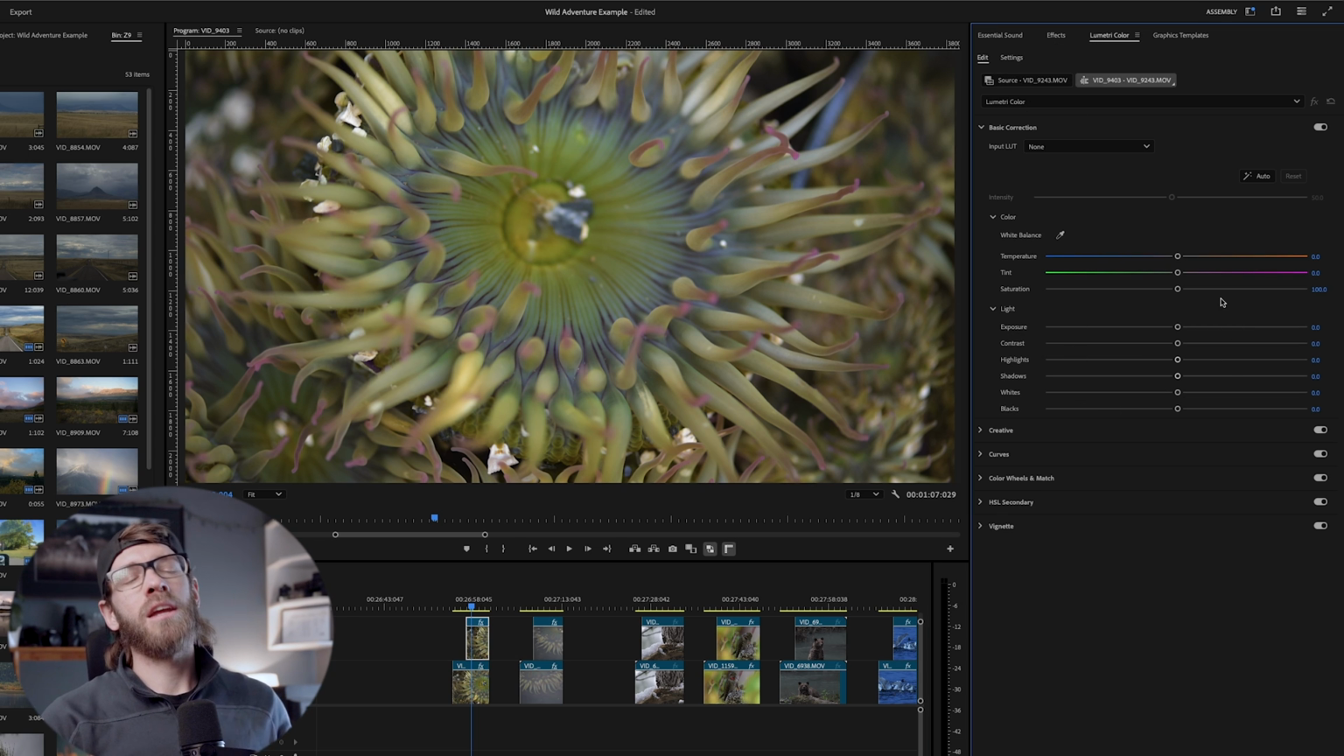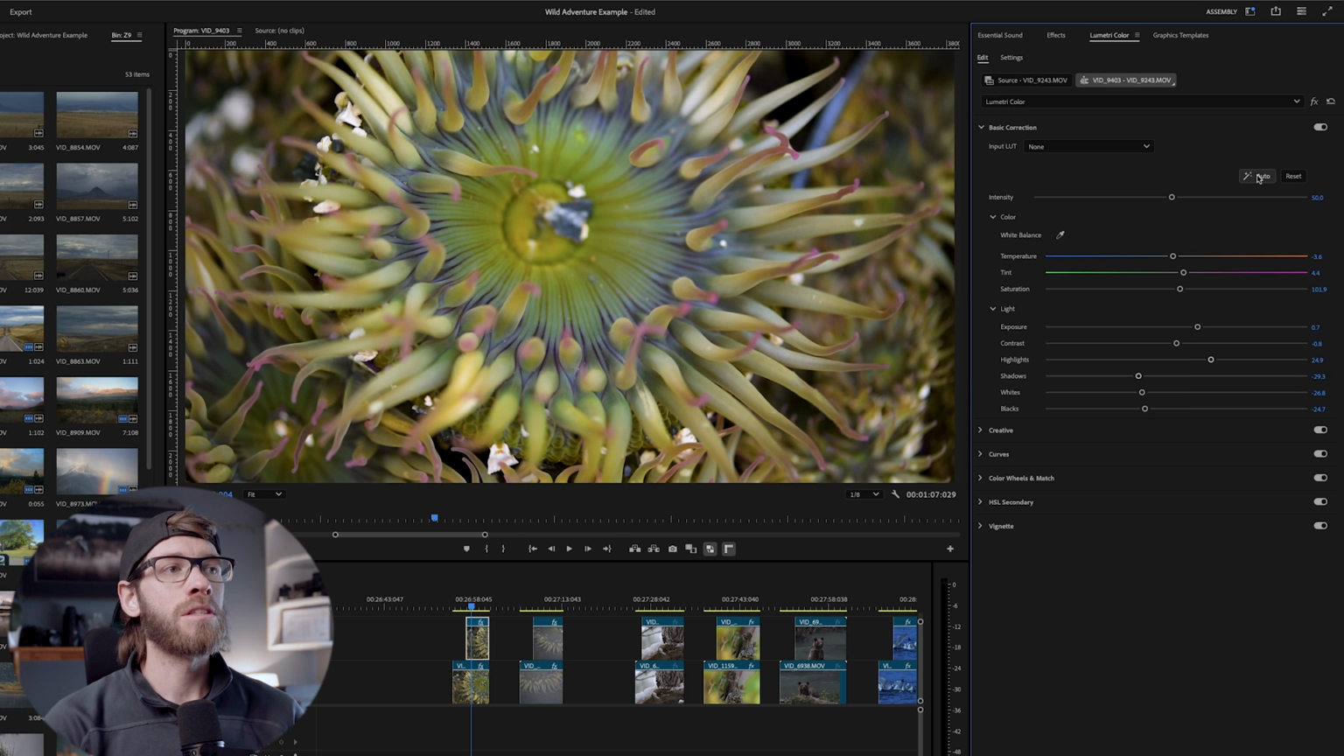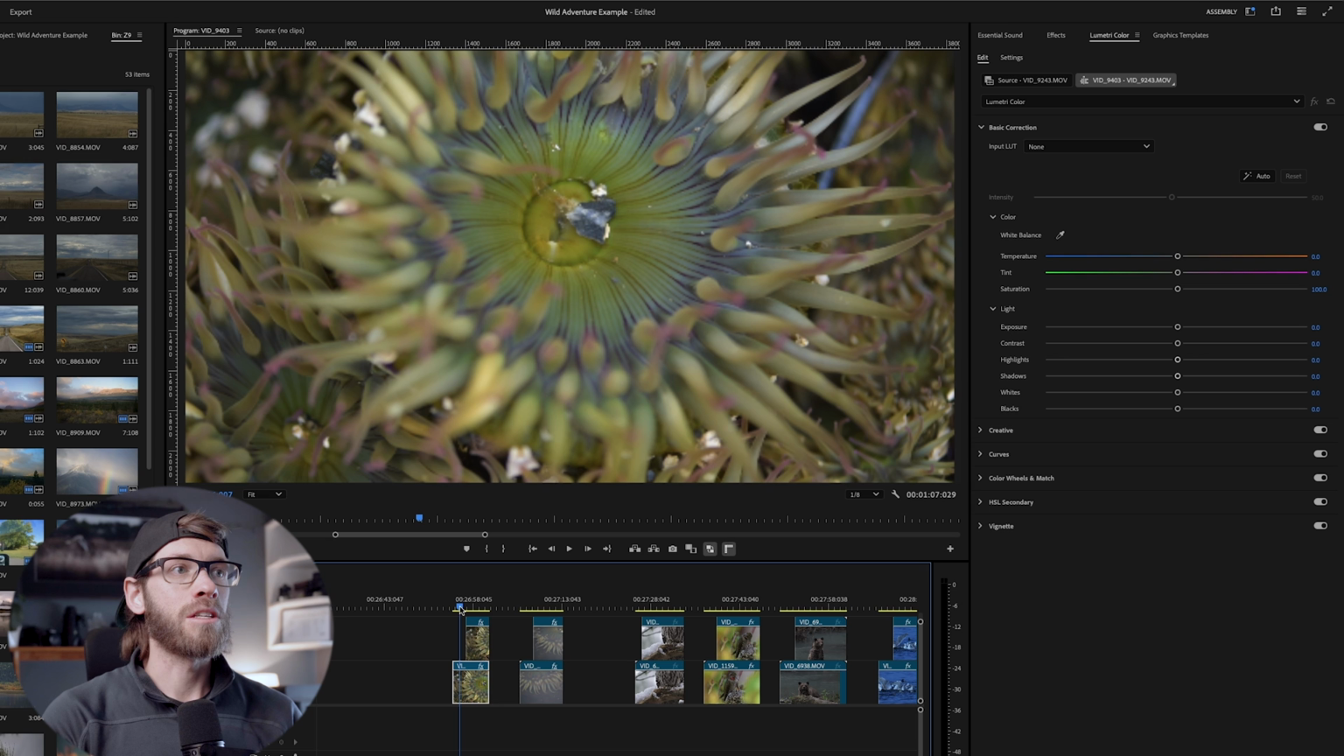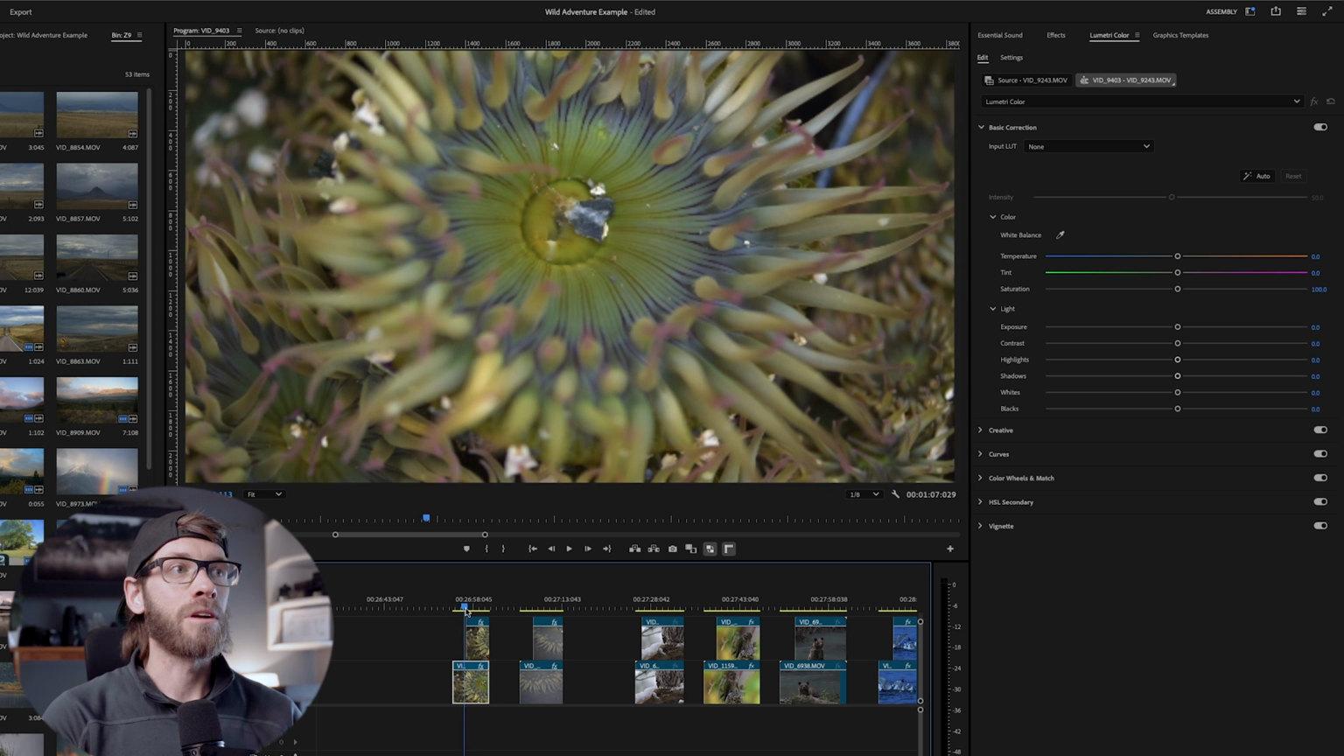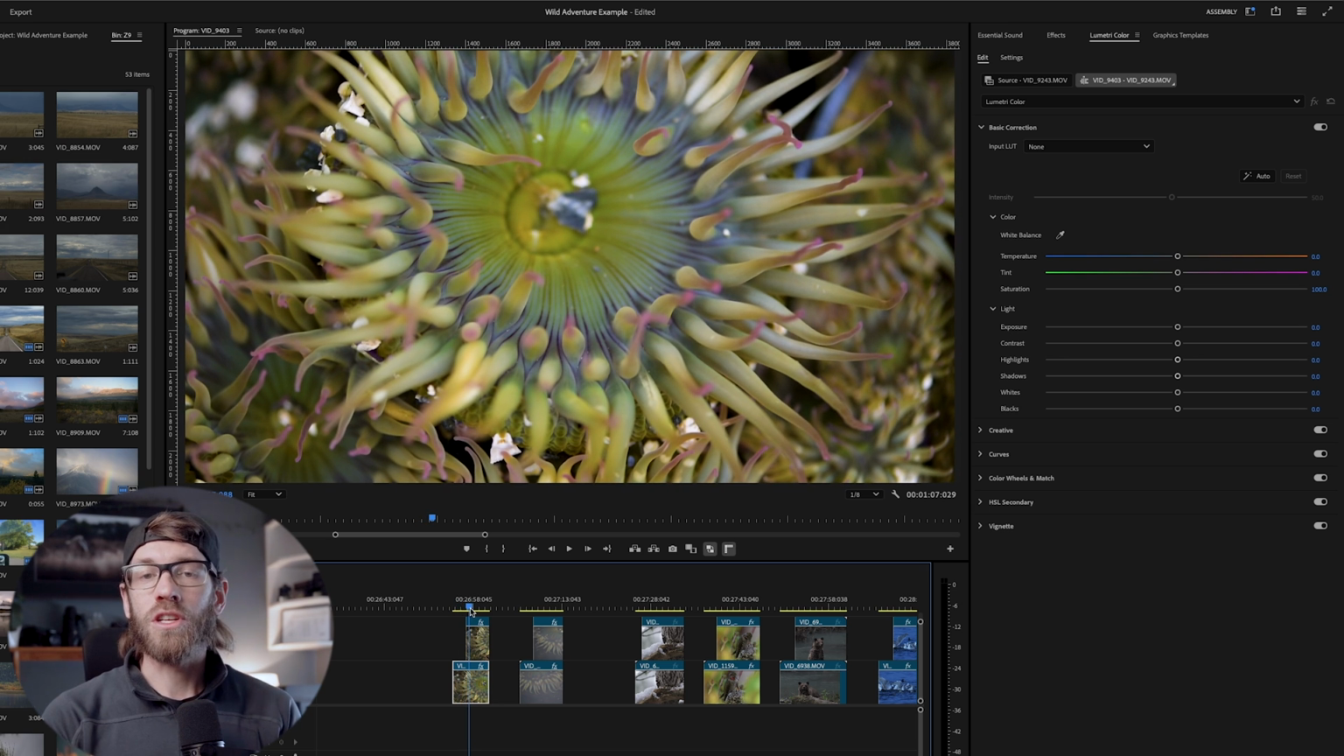And the first thing that I usually do is just press auto and just see what the program does for me. And this is actually great because there you go. I just clicked it. And this is the before and after. So there's a huge change actually that just auto did, and it did it for the better.